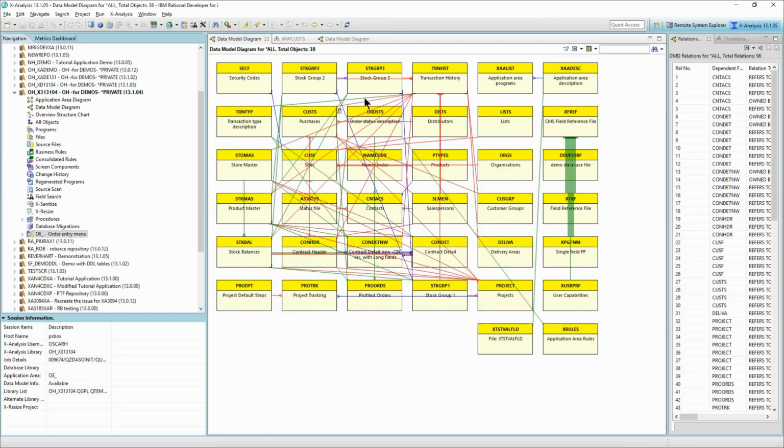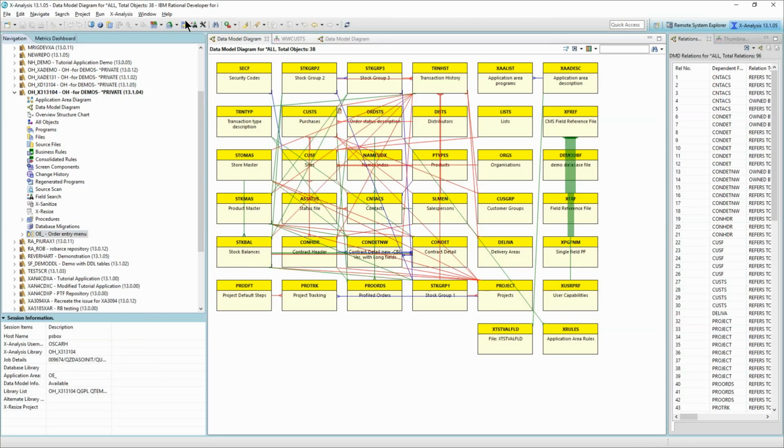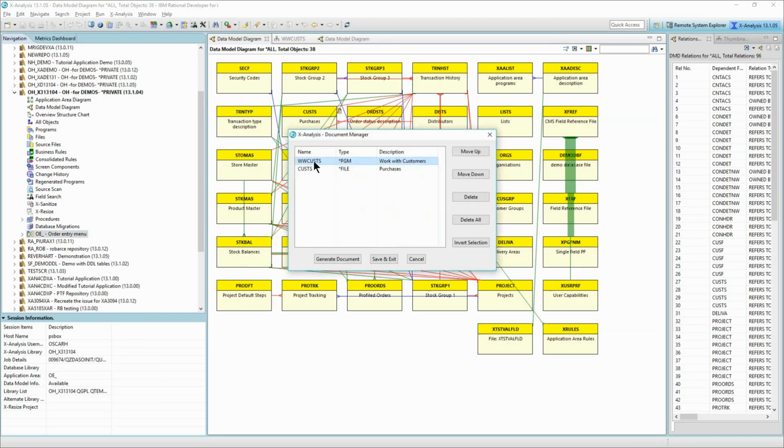I mark 2 items that I want to include, but I can include more. Or I can say generate a document for an application area as well. I can here document application area, and it will bring everything inside the application area into a document. But I want to do it only for the things I marked just now, my program and my file. Document manager. I'm going to generate a document.